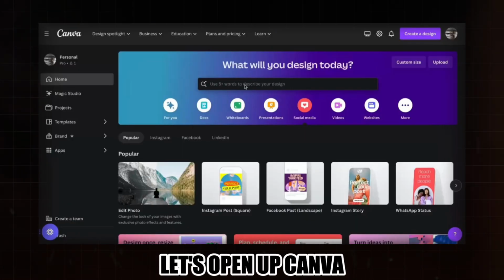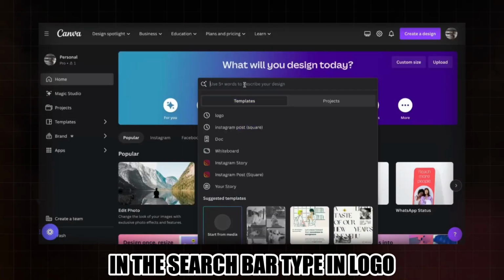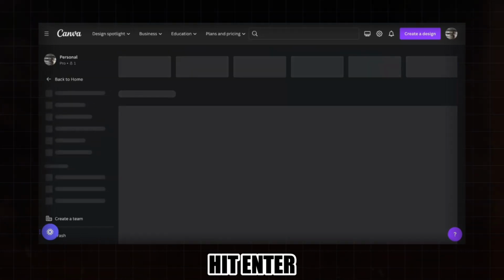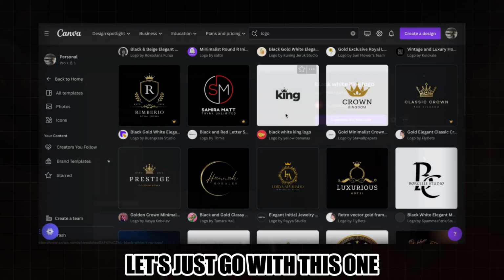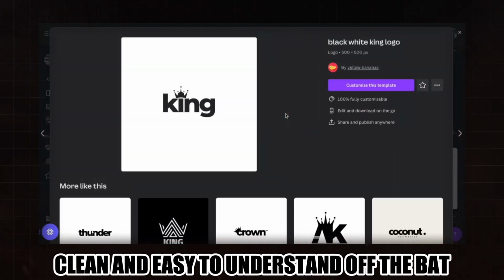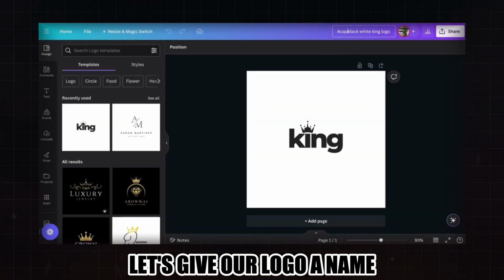Let's open up Canva to quickly create our logo. In the search bar, type in logo, hit enter, and you'll find tons of free templates you can use. Let's just go with this one. It looks simple, clean, and easy to understand off the bat. Let's give our logo a name.